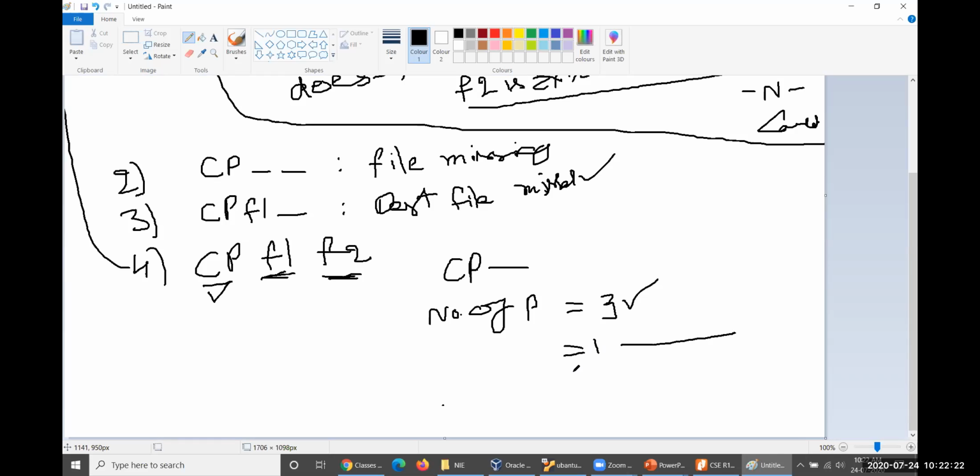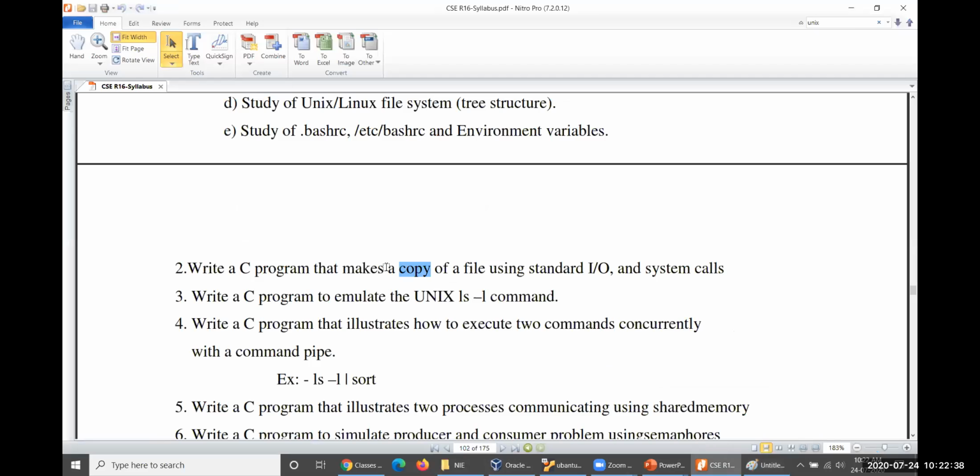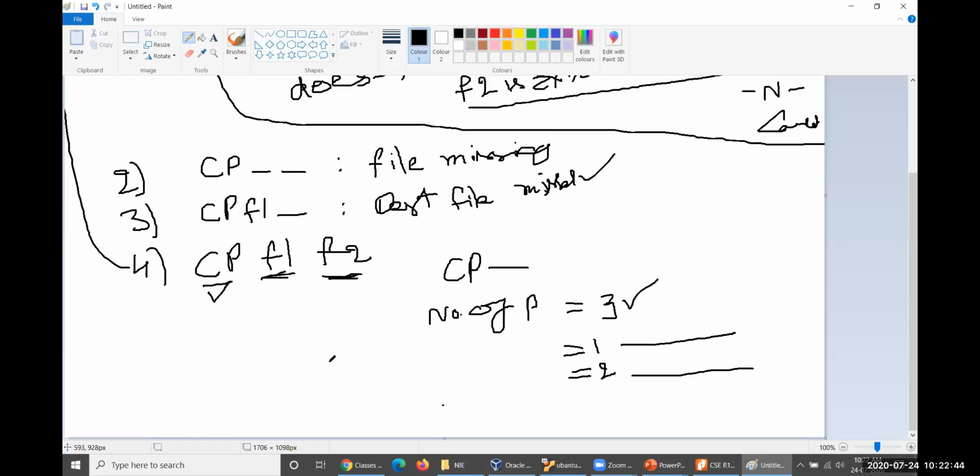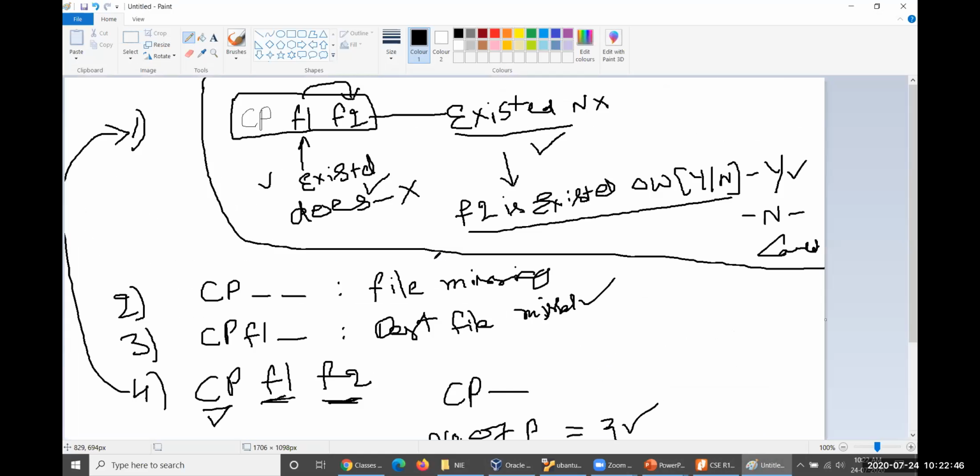If the number of parameters is equal to 2, then the destination file has been missed. That is the message you have to print here. So these are the operations which we have to perform to satisfy this particular program. This is the specification you need to consider while doing this job.